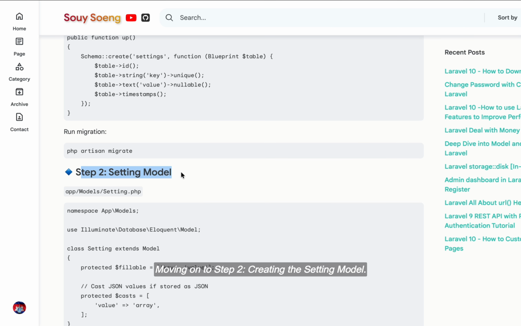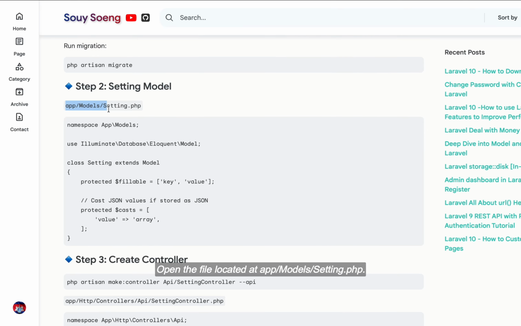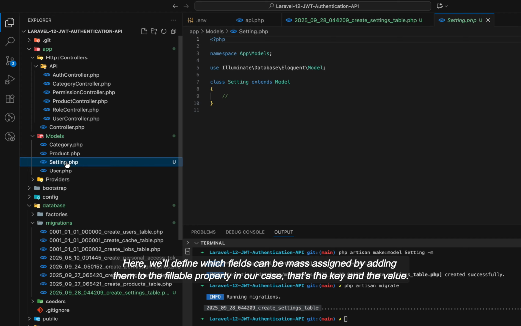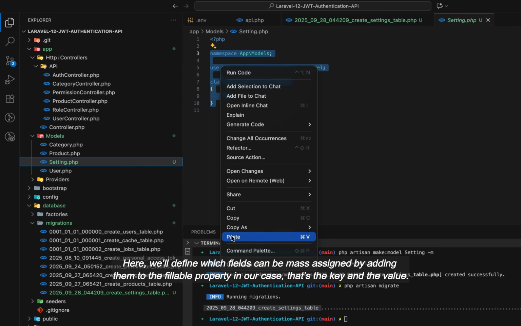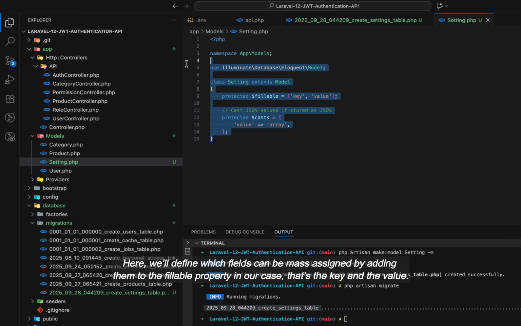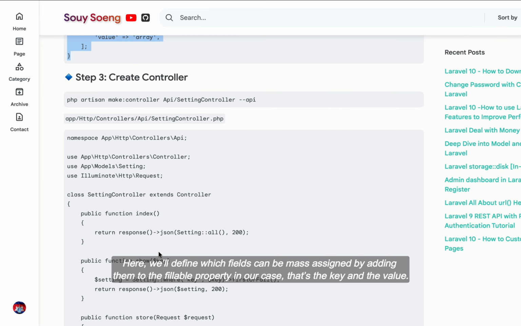Moving on to step 2, creating the Setting model. Open the file located at app/Models/Setting.php. Here, we'll define which fields can be mass assigned by adding them to the fillable property. In our case, that's the key and the value.